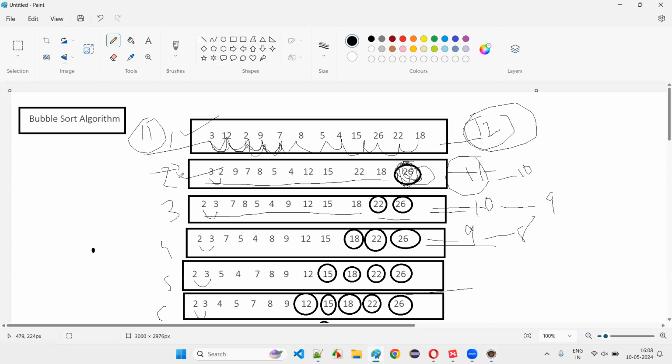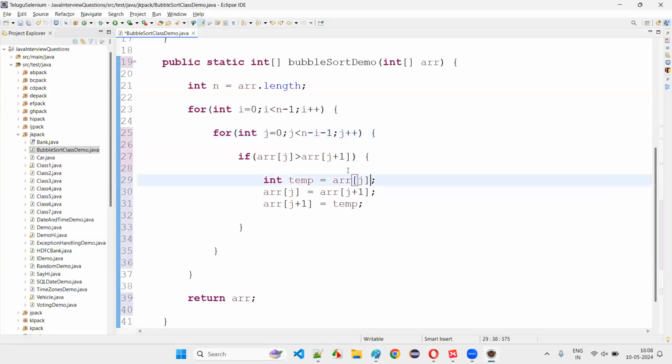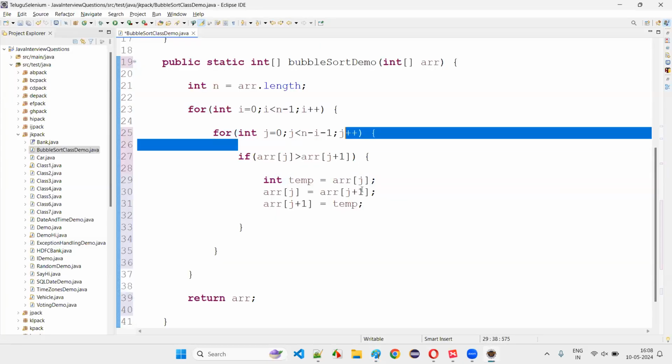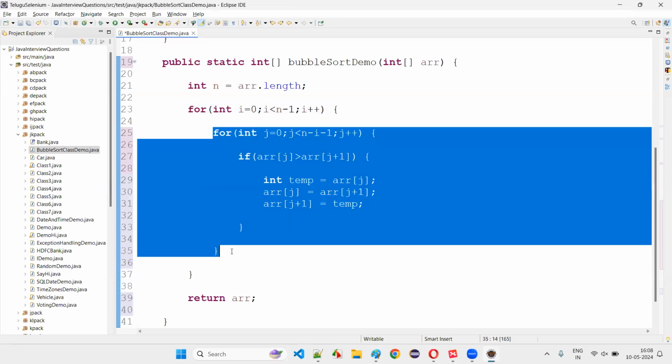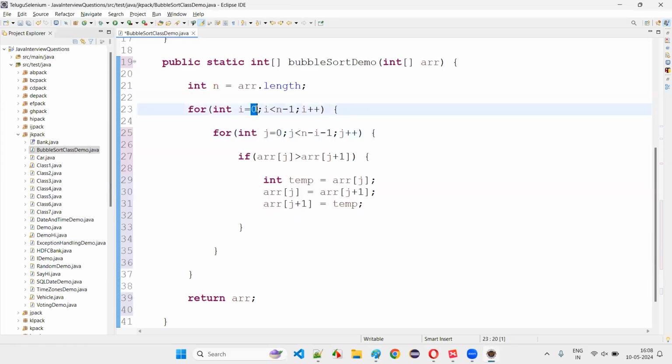In the next iteration, one bubble is already created. After all the swapping is done, i will become 1. When i becomes 1, j is equal to 0 again. J is less than n minus i minus 1. This time i is 1, n is 12, 12 minus 1 minus 1, 12 minus 2 is 10. 0 to 9. J should be less than 10, which means 0 to 9, that is 10 elements.